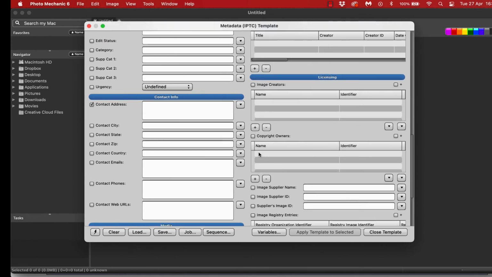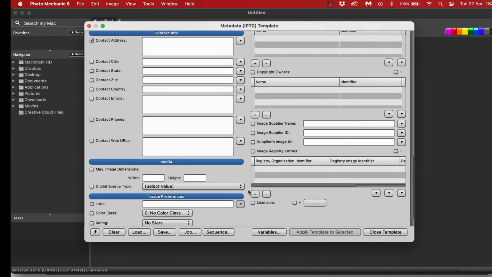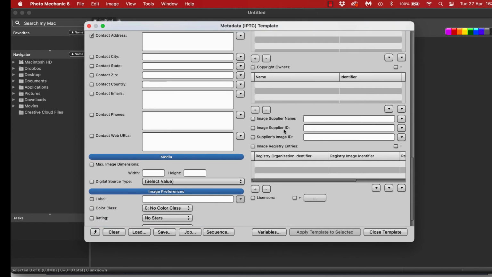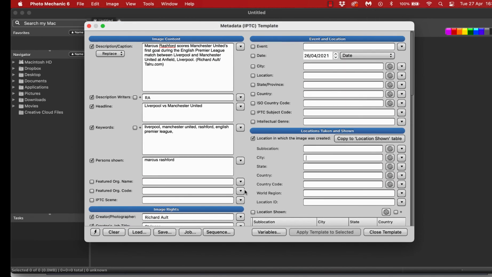Licensing goes in here, so we have information about image creators and copyright owners if it's to do with licensing that image, and also image supplier ID, image supplier name, etc. And that is about it. There is more detail you can go in on a couple of those sections. I have glossed over them, but it should give you an idea of the breadth of content within here.